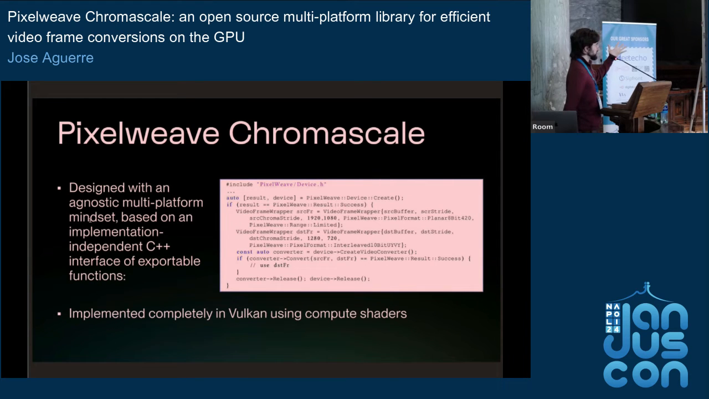So as you can see, this is a C++ interface. It is implemented completely using Vulkan, which is a multi-platform GPU rendering library. So we can use Pixelweave in basically any system that supports Vulkan. Right now, we're using this in our native applications on Windows and Mac, but it could be used in Linux, in Android, in iOS.